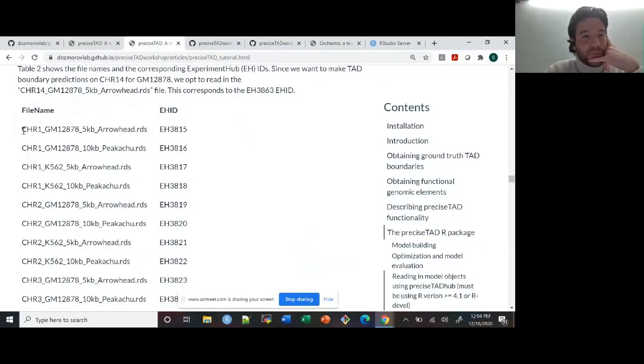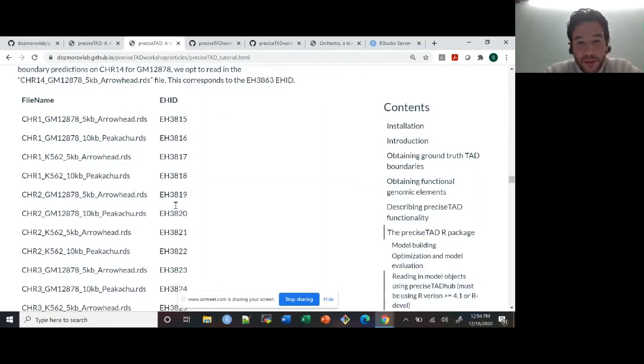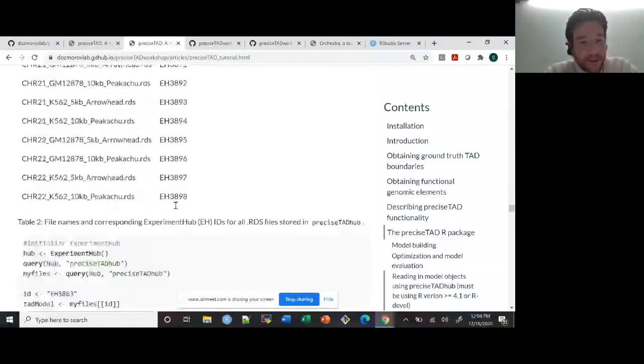But essentially, each model has its own Experiment Hub ID that can be read in, and the naming convention is the chromosome that was used to be held out. This essentially is the chromosome you want to make predictions on. So a model here has been built on chromosomes 2 through 22, the cell line that was used, the resolution, and then the type of ground truth boundary. So in this case, it's Arrowhead. But we also have been working with chromatin loop boundaries, which unfortunately I don't have time to talk about today, but has interesting results.